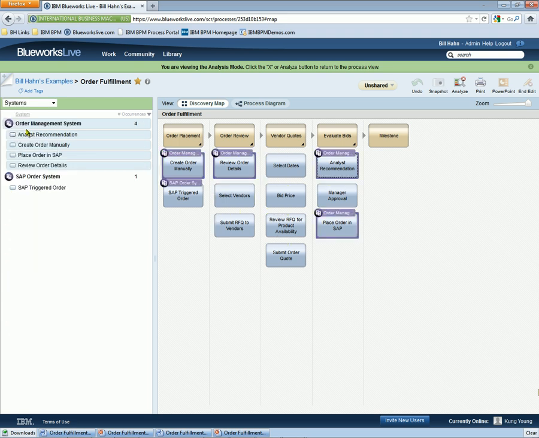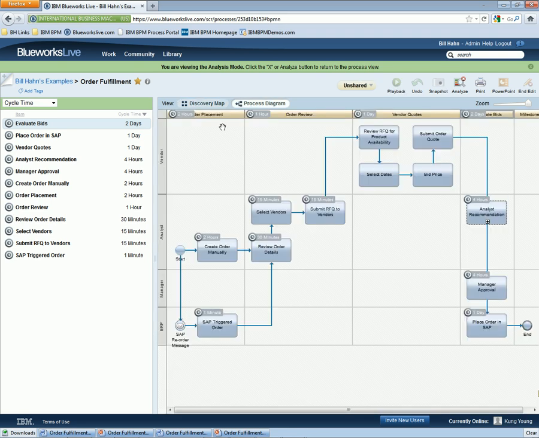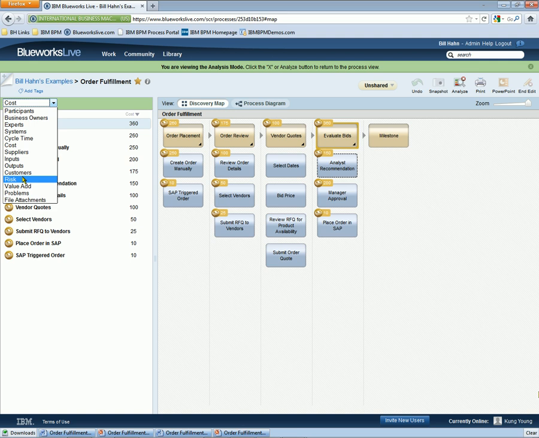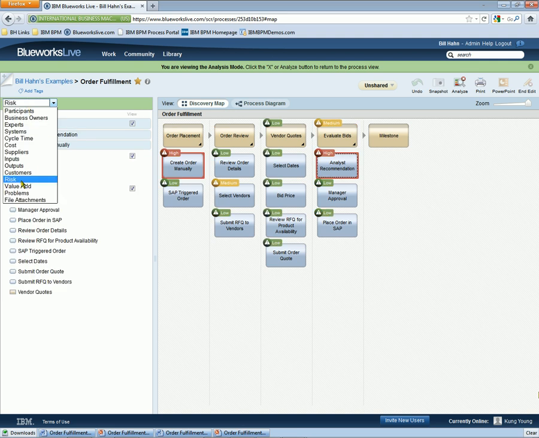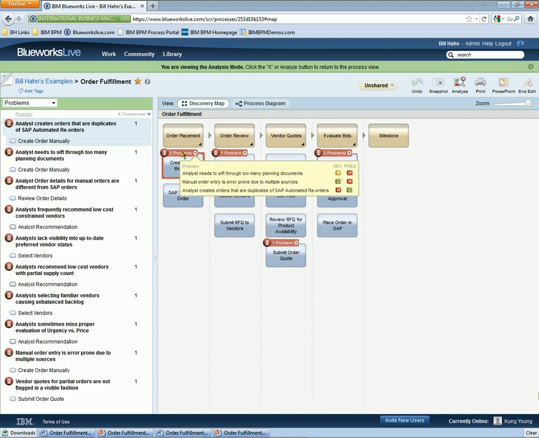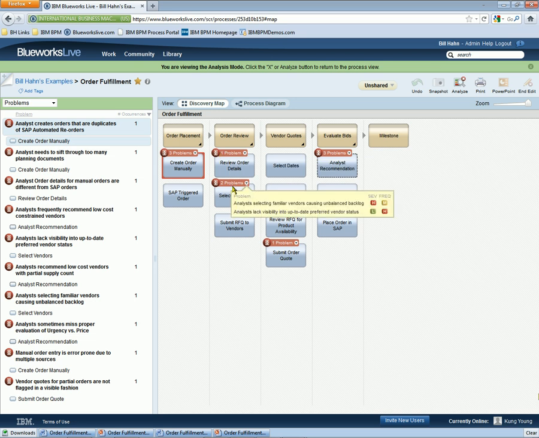So with these visual overlays, we can get a quick view of things like the systems, the cycle time. We can overlay that information on top of the discovery map or process diagram. For instance, we can see risk and value add. This set of non-value added activities might be a candidate for cost containment. We can see a heat map of the problems throughout our process, a very telling view that gives us a quick inventory of where we're challenged in this process.